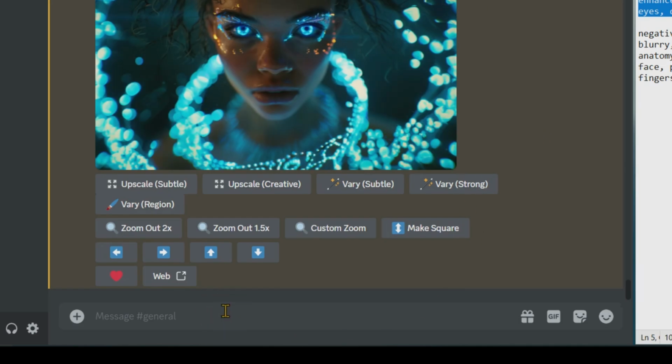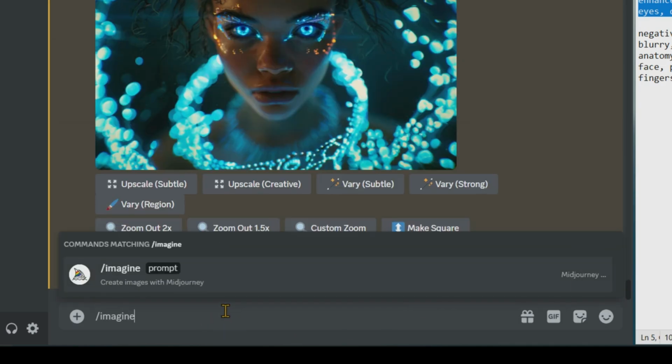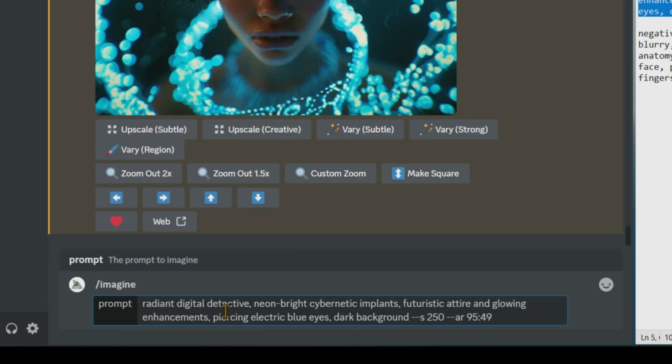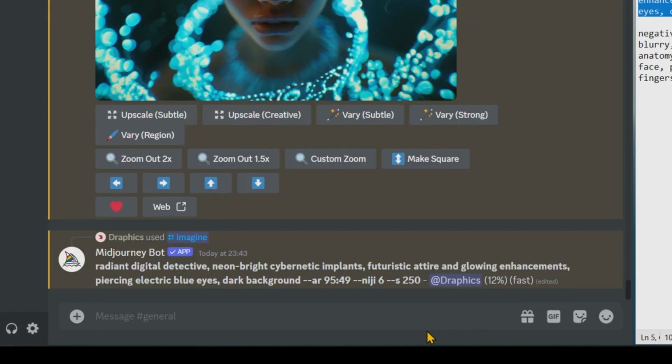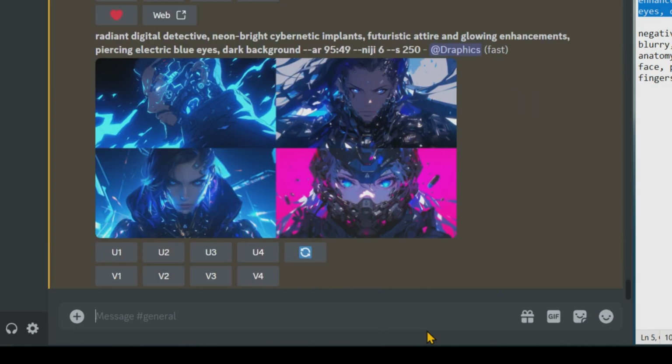To create images in an anime style, use the Niji parameter. Let's use our previous prompt with the Niji parameter and see the results. I will just remove these other parameters and then press Enter. Wow, beautiful!